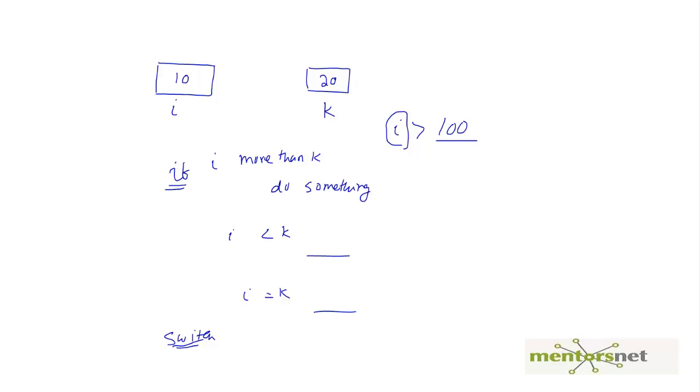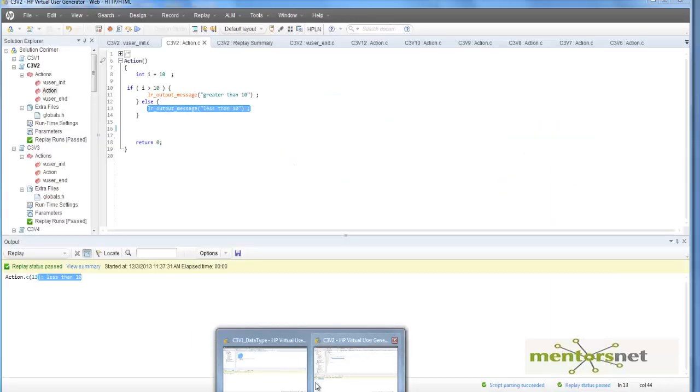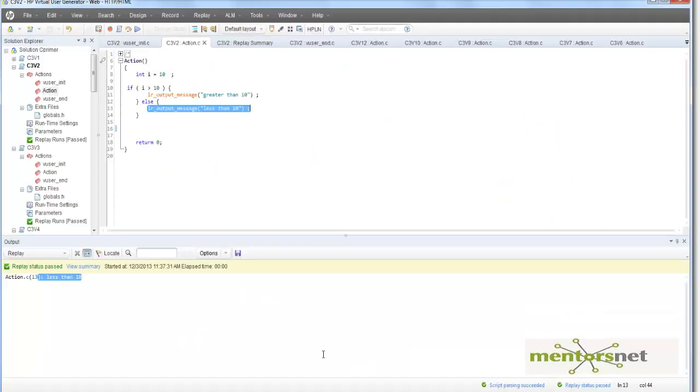But whenever we have multiple situations, say we have a variable x: if x is equal to 10, then do something; if x is equal to 20, then do something; if x is equal to 30, then do something. In that case we can implement these in if and else blocks. However, there's a better way of doing this, and that is called a switch statement. Let me show you the switch statement here.